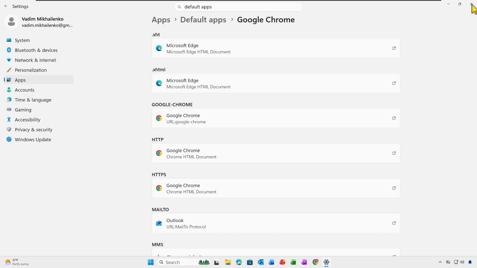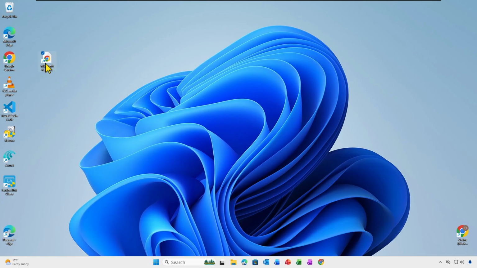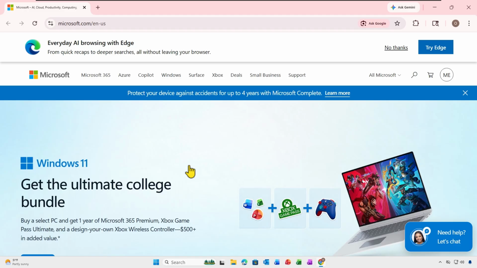Now you can close the settings window. And I have a link to Microsoft's website on my desktop. If you click on the link, it opens up in the Chrome browser.